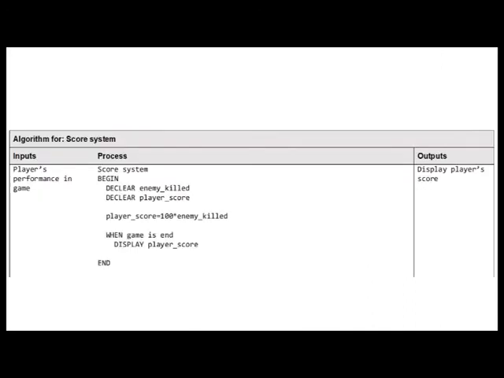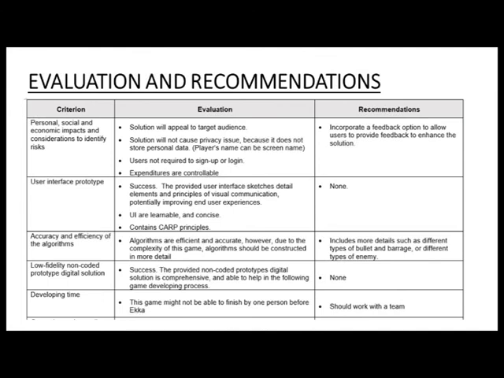This is the algorithm for the score system. The input is the player's performance in the game, such as the enemies they defeated. And the output is to display the player's score. And this part is the evaluation and recommendations. This evaluation and recommendation include pre-described criteria, self-determined criteria, and constraints.